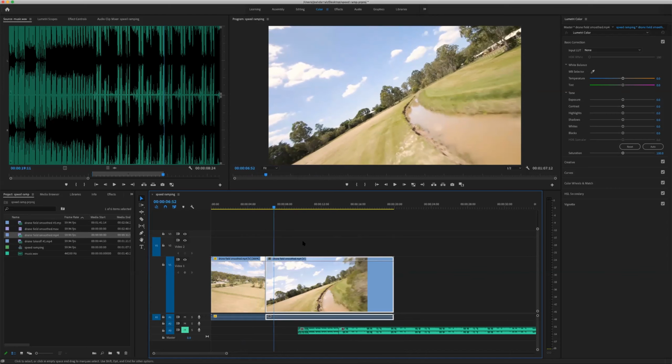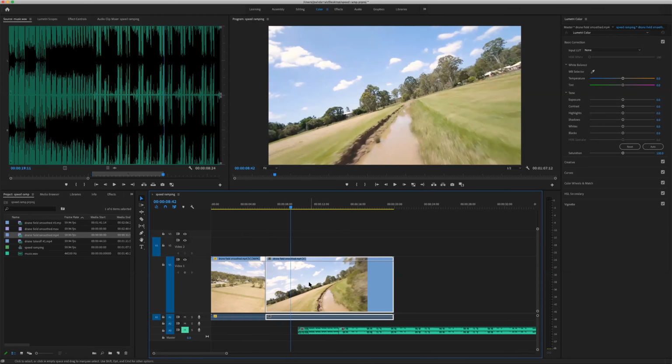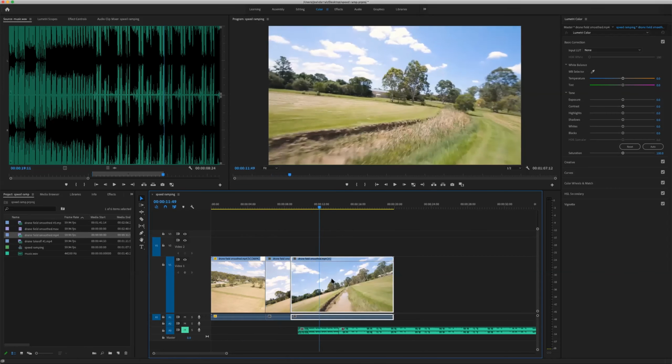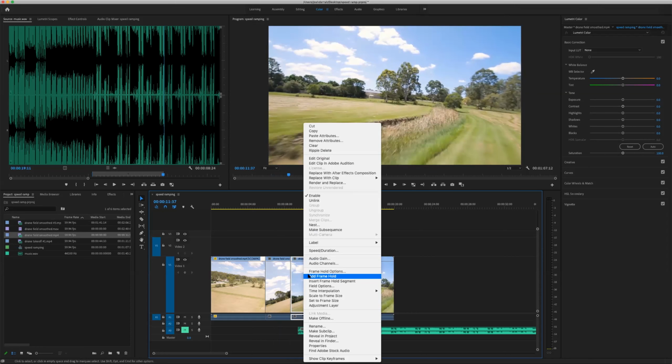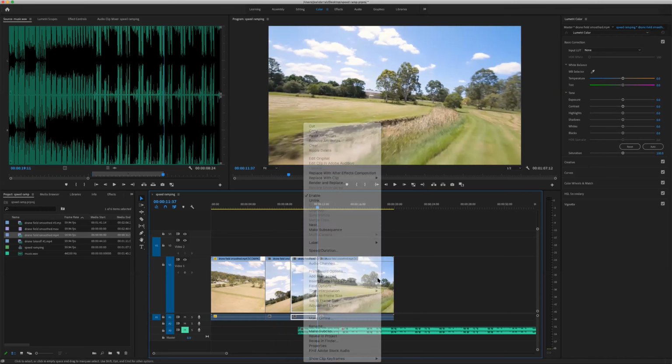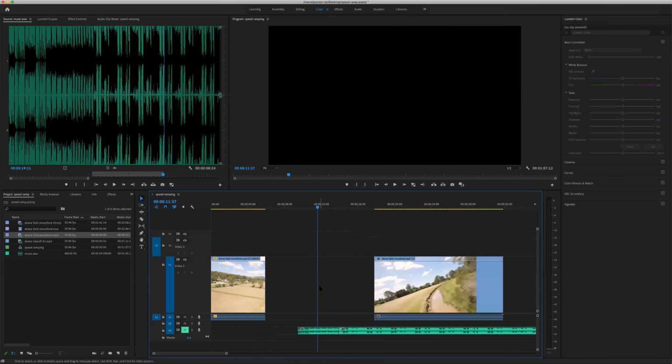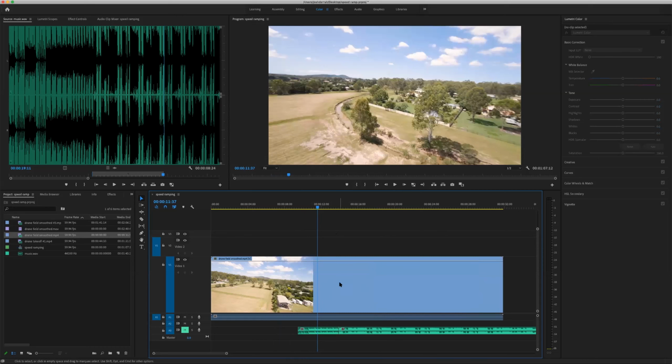But what happens is, say I want to speed up from here. I cut here, and then I want to speed up from there and slow down this part. Then I have to individually right-click on each one each time to change the speed duration of that. And that gets really cumbersome. So there's a way to do this in Premiere that I'll show you.